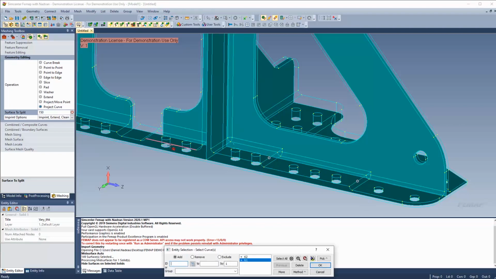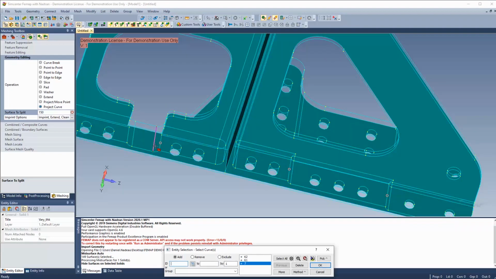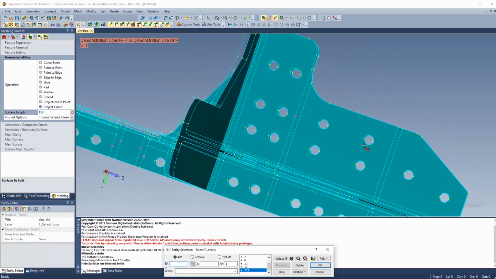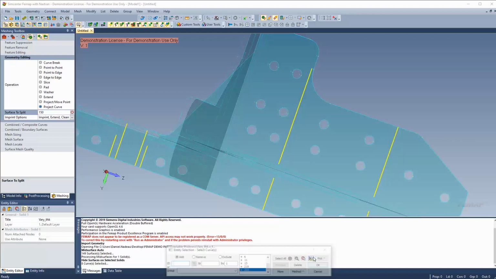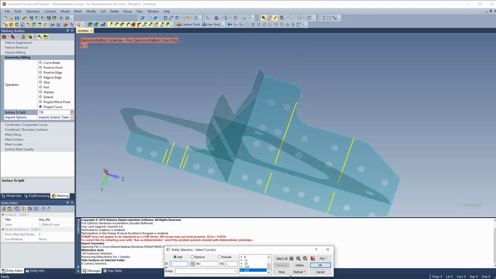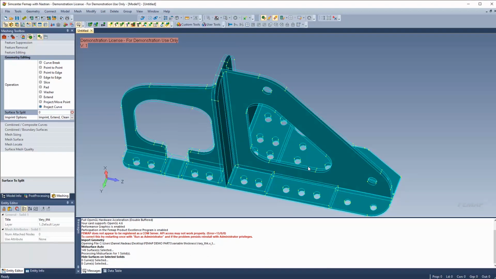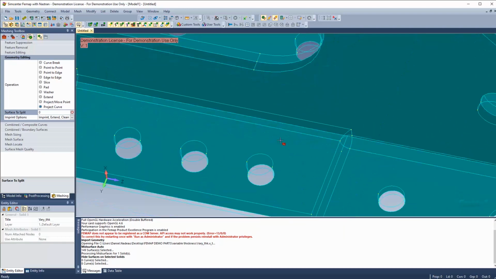So the real reason why I'm doing this is I want to make sure that I get a good imprint into this surface so I can control where these regions of different thickness are. So I'm just going to highlight, make sure I grabbed what I was looking for. And now those entities have been projected into that surface.